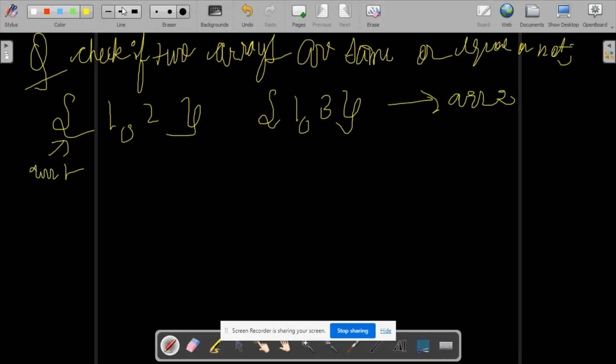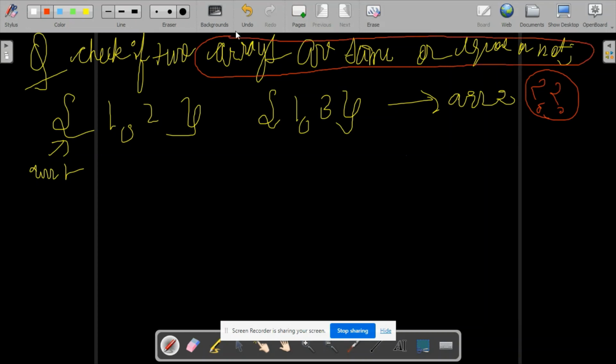How to check if two arrays are equal or not? Can anybody give any hint? Think in your minds. First of all, I will tell you what you mean by this line: if two arrays are equal or not. What is the meaning of this line?